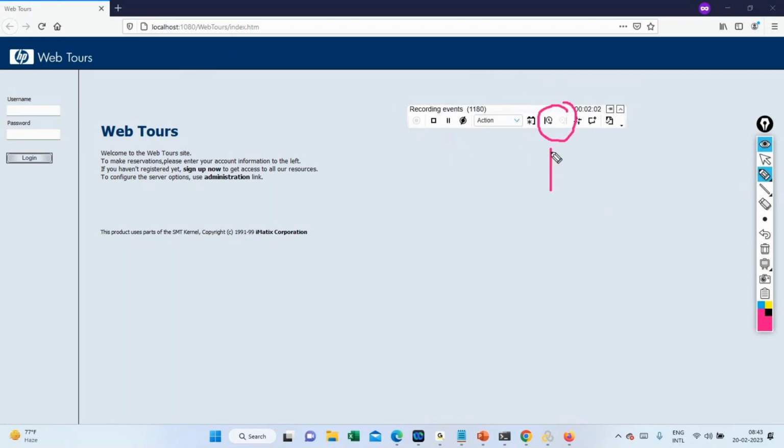This option is insert start transaction. This option, which is currently disabled, is insert end transaction. The insert end transaction option will be enabled only when you click on insert start transaction and give some name. So what are insert start transaction and insert end transaction? If you want to know how much time it is taking for login, or how much time it is taking for logout, you have to start that particular transaction and then end that particular transaction. Then only the tool will be able to calculate the response time, the time taken to log in, log out, and all those things.